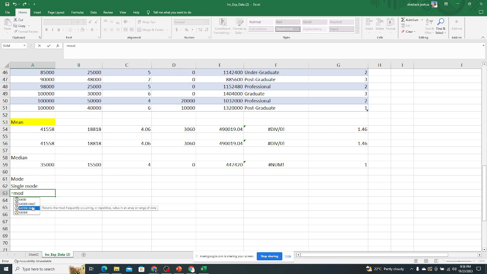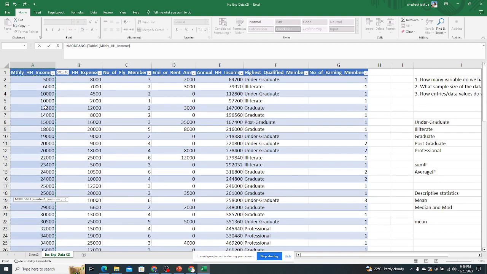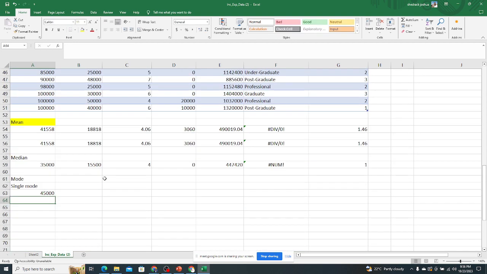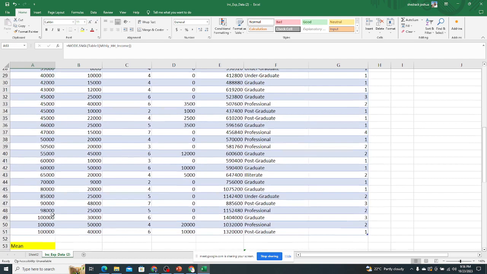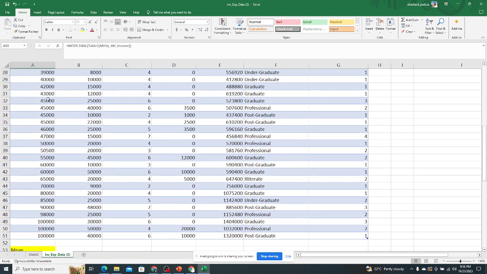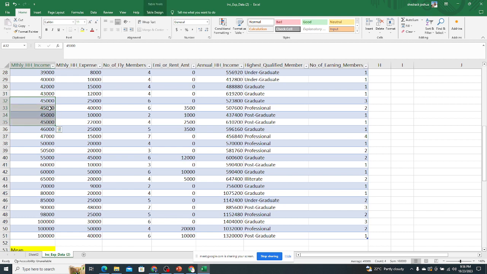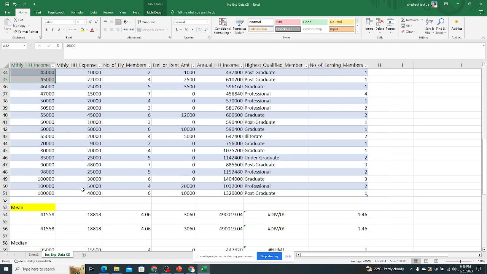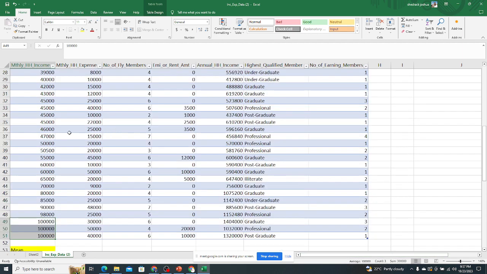So in this case, we'll go with mod single. Then I will highlight the data set, and you can see 45,000 is the most occurring value. Why? Because it's occurring more times. You can see it is occurring 4 times here, but 100,000 is occurring only 3 times.